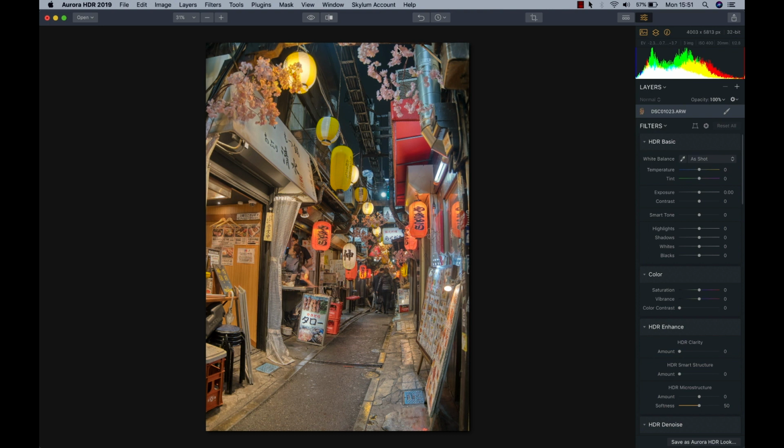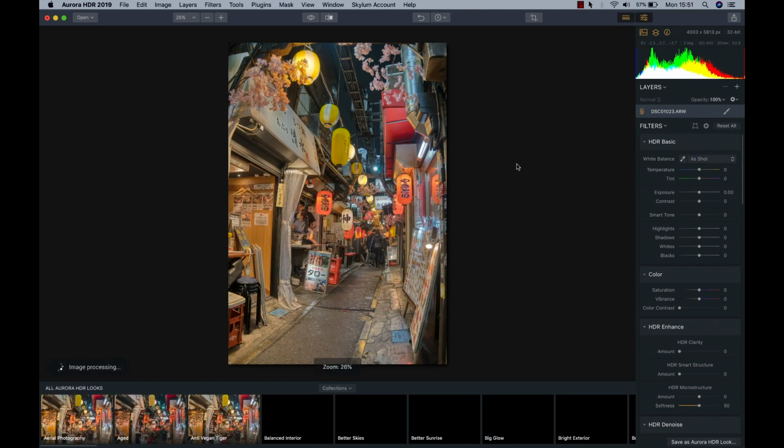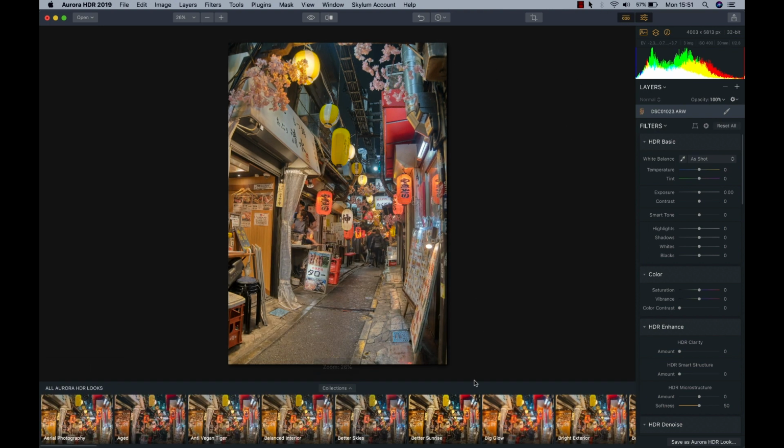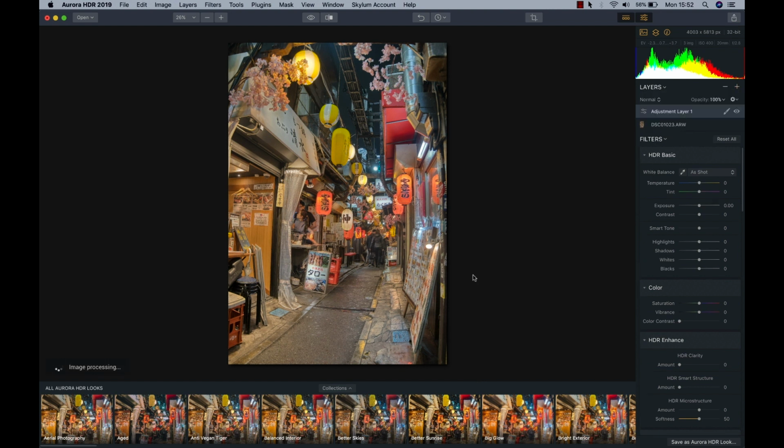And once we're done, I'm gonna use a preset to get me a certain part of the way because I am lazy and why would I have to do everything manually? Now before I apply it, I'm going to create a new adjustment layer, and here I'm going to apply the preset or the look, Better Sunrise.